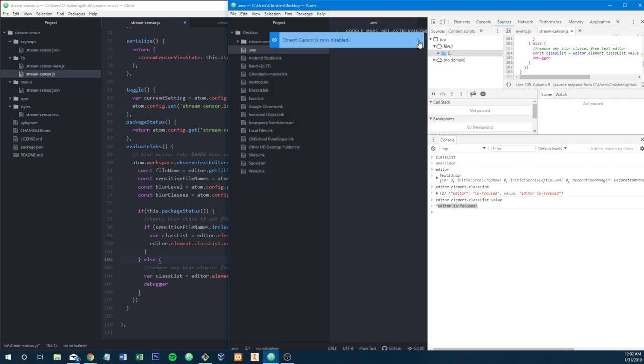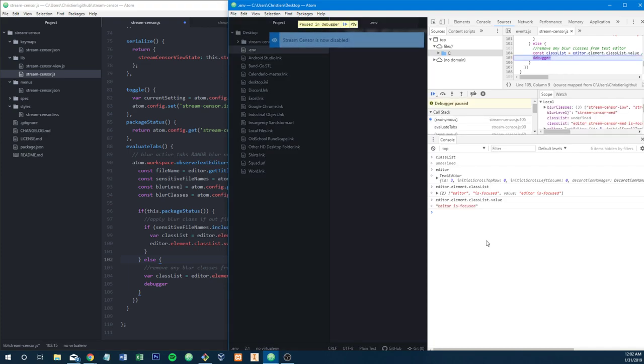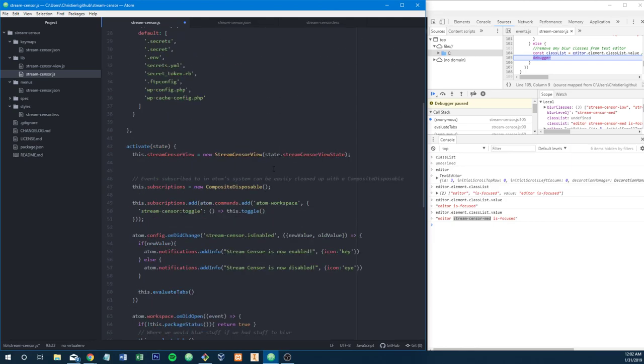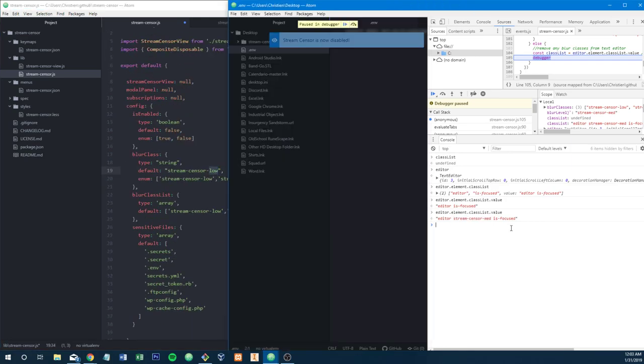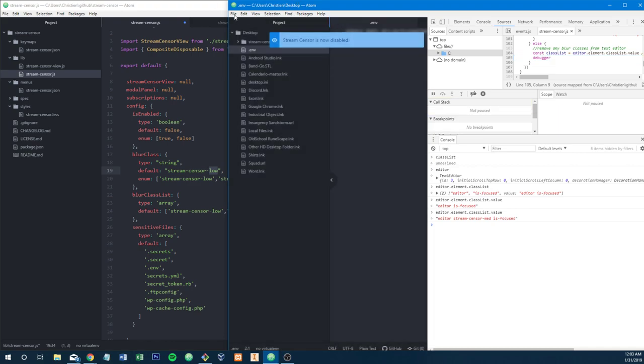through that, re-enable our function, which, look at that, blurred our content, and now if we disable it, we should hit the debugger again. And if we do value, you can see we have stream sensor medium. Why is stream sensor medium our default? Did I? Stream sensor low is our default value. Let's see what's going on there.